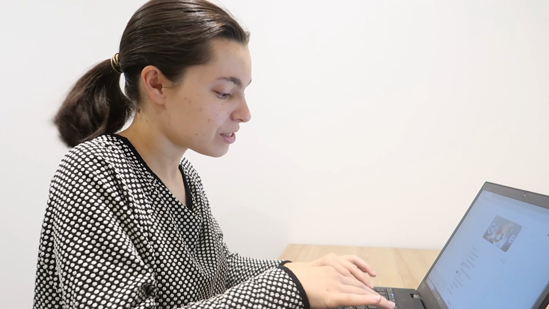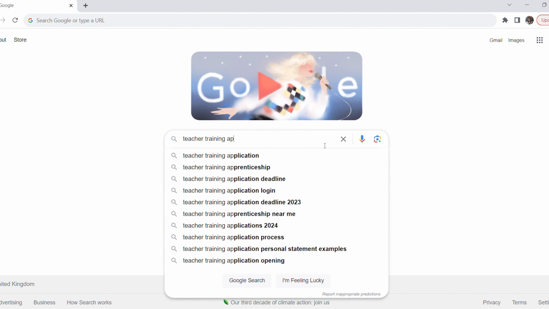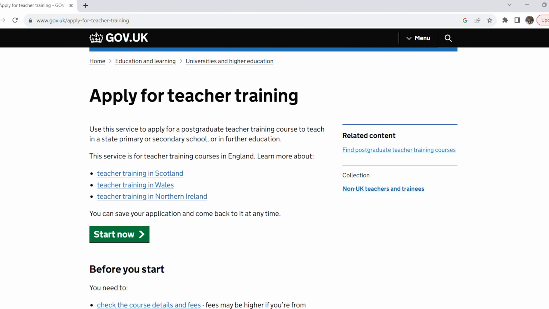So let's get started. How do you find the teacher training application in the UK? The first thing you're going to do, nice and easy, is you are just going to write in Google teacher training applications UK 2023, and you're going to scroll down just a little bit and you're going to see gov.uk. It has to be a gov.uk website, and it says apply for teacher training.